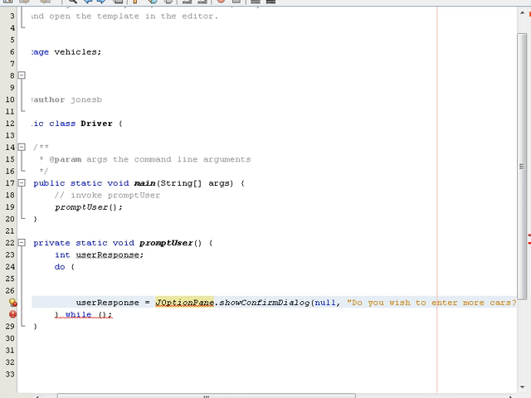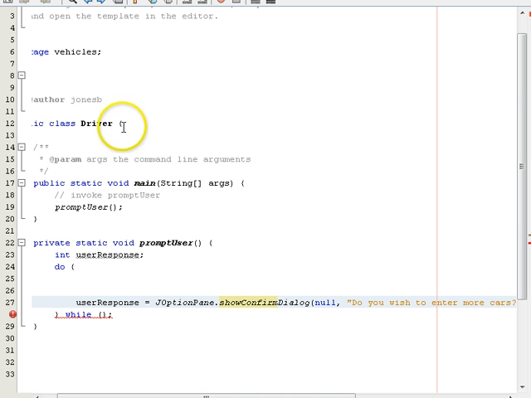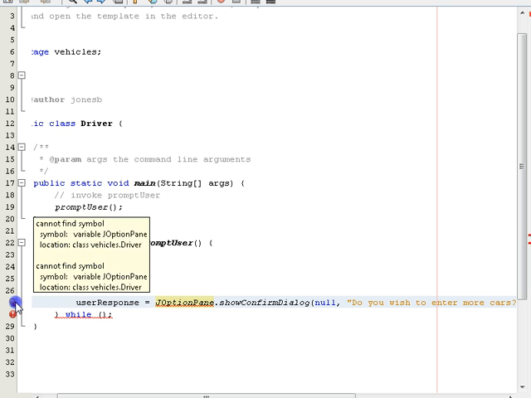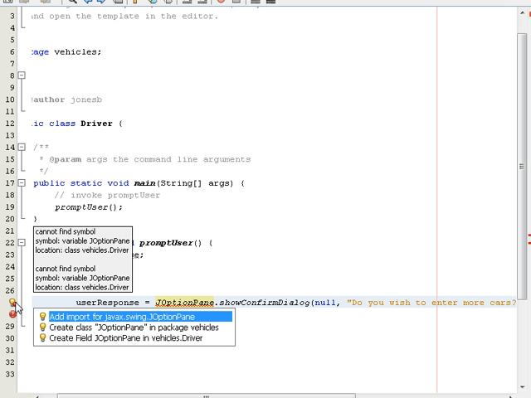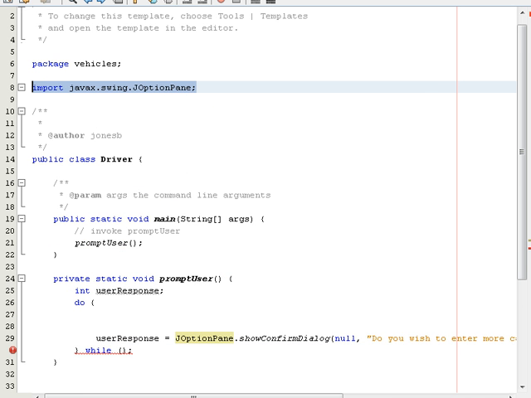Control-Shift-O to organize imports. Oh, let me save. Oh, I'm sorry. I just gave you an Eclipse shortcut. That's not going to do you any good. Don't Control-Shift-O. That only works in Eclipse. Click on the light bulb to organize imports. Okay, and that will import our JOptionPane as we see up here. It imports it from its proper package.